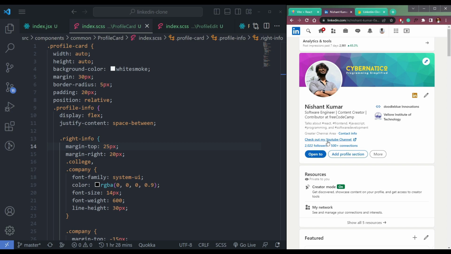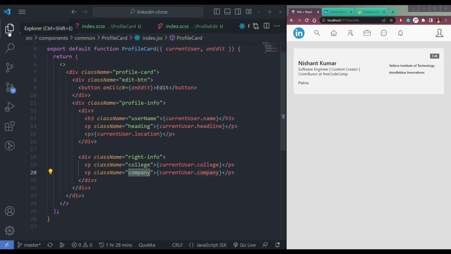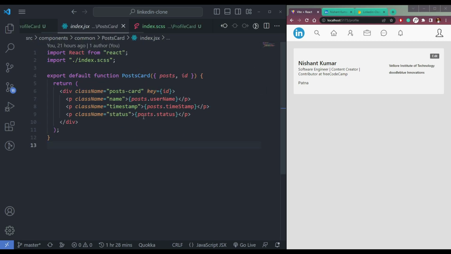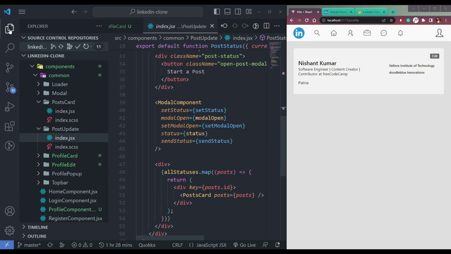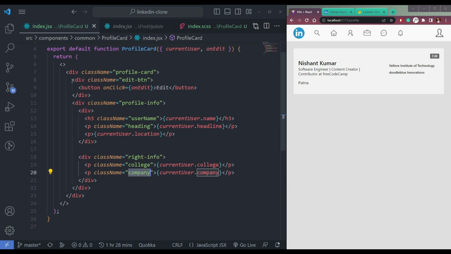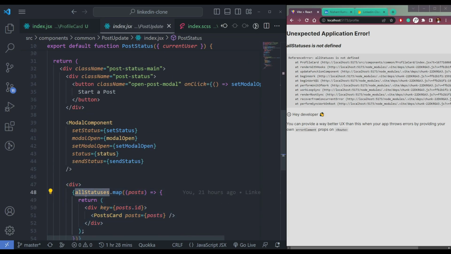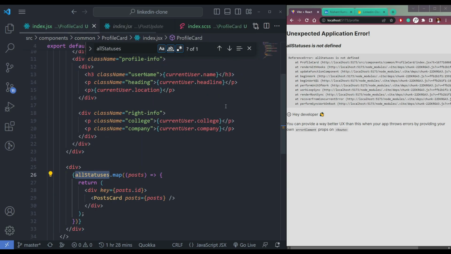Now the next item we have here is the posts. So let me add the card for the posts. Which is post card, I guess, which contains, okay, not the post card, post update. One second. Okay, we need this block. So let me come to profile card and we have this div. Let me add it after this, and we need all statuses. So where it is coming from, it's an array. Okay, let me get the array. Create an array state here. Let me create it here.